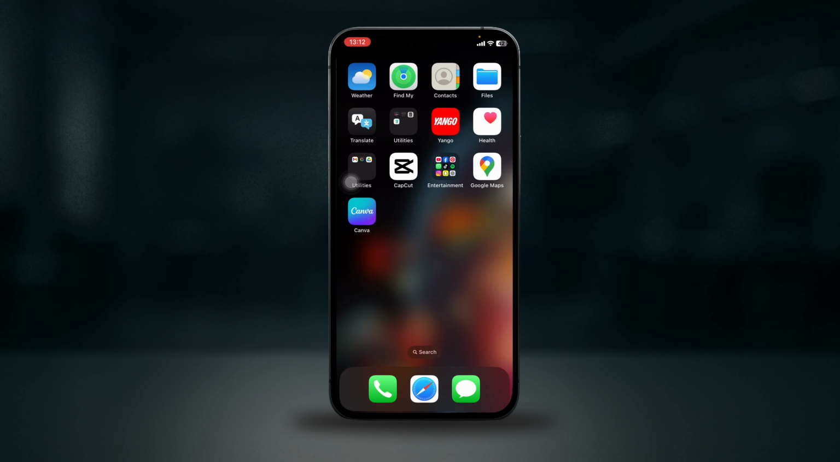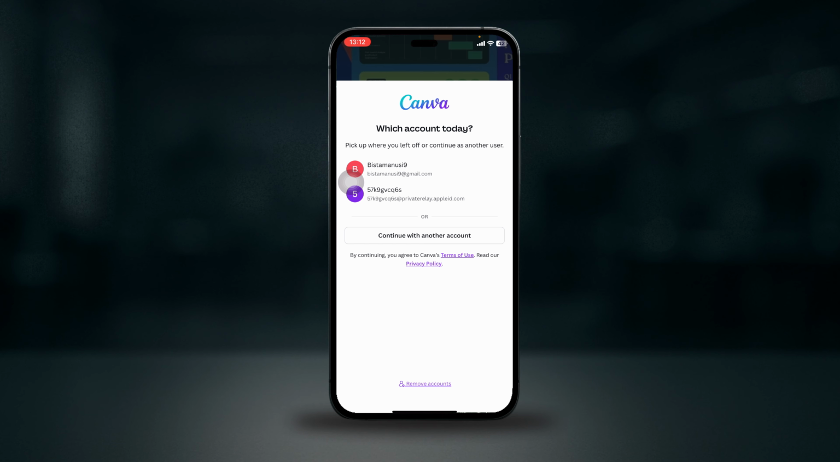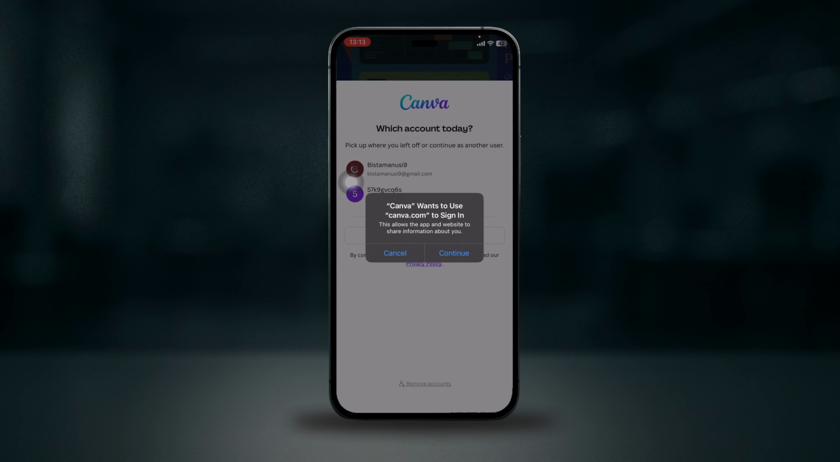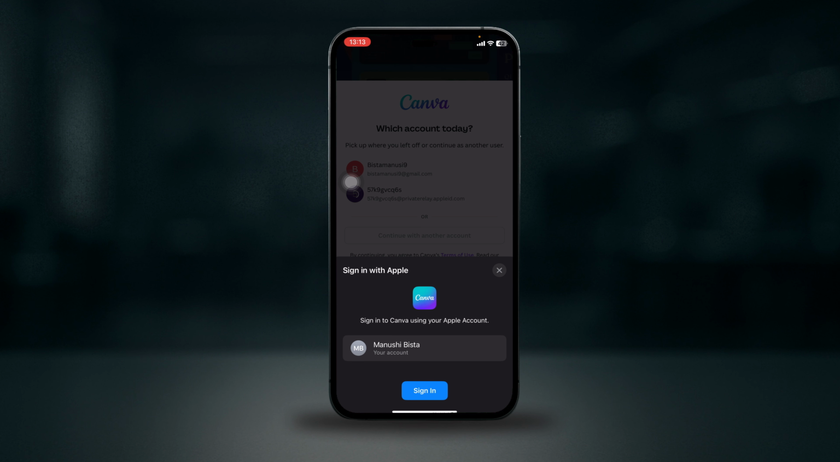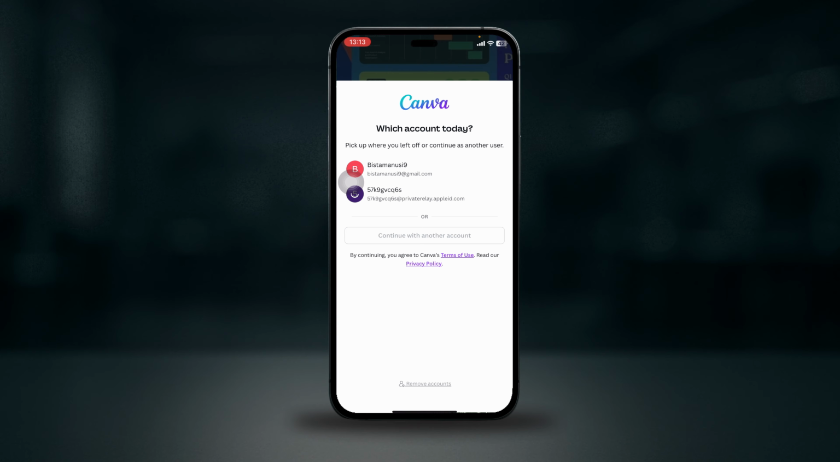First, open Canva and then tap login. Then enter your email, or tap forgot password only if needed. Then check your email for the reset link, or you can just use another ID that you have signed in from, your Apple account. This is an easier way to get back to your account.